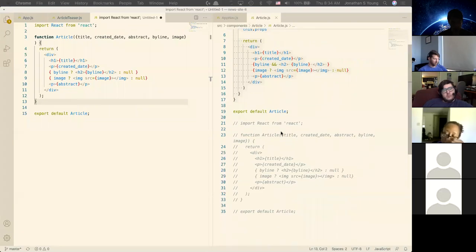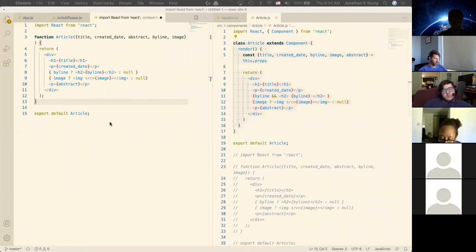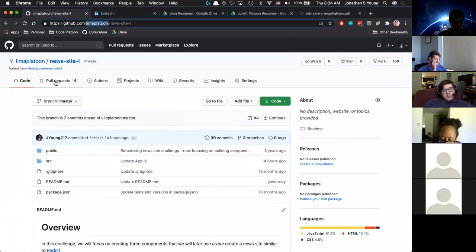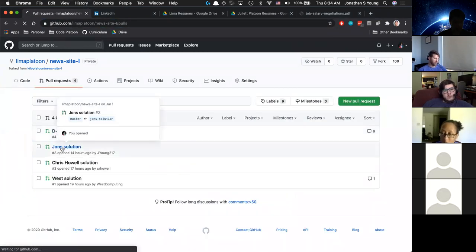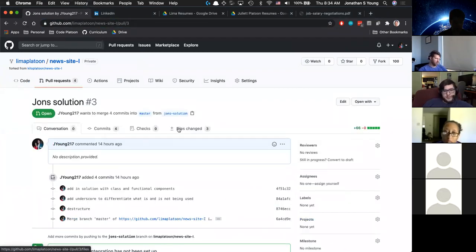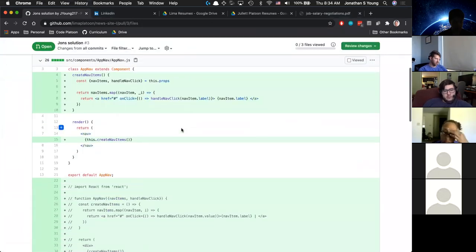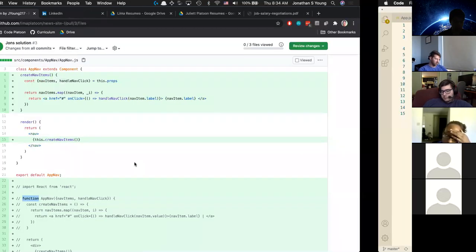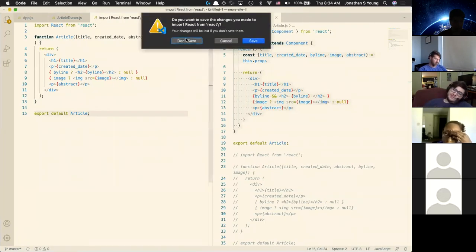So when you get a chance today, please check out my pull request for new site number 1. It is right over here. And inside of there, I have solutions in both class-based components and functional-based components as comments right afterwards. With that, let's jump back over and let's start with new site number 2.